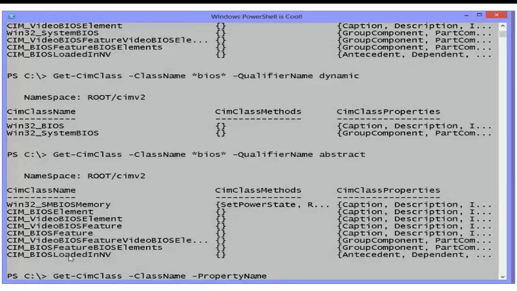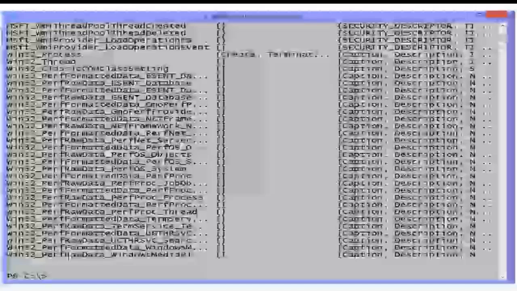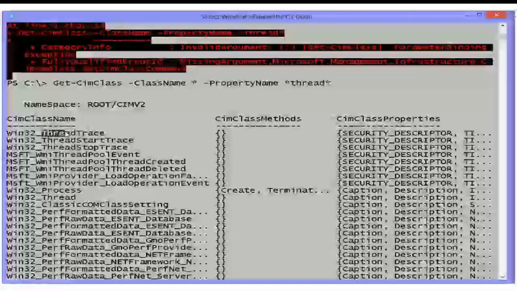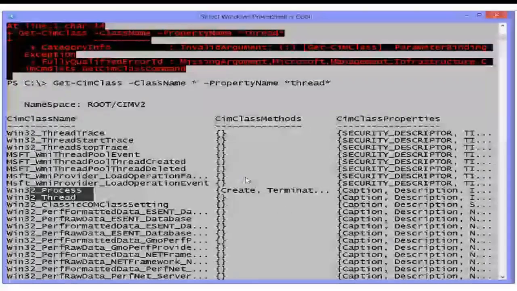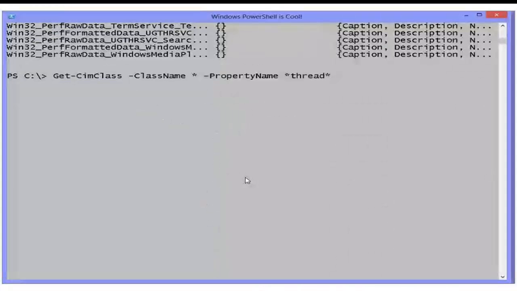Now, the other thing that is pretty cool is I can say I want a property that has something to do with threads. And so when we do this, we come back and we find that there's a whole bunch of stuff here. So we've got thread trace, thread start, process thread, and all of that. So the Get-CimClass cmdlet is very useful for helping you to explore WMI.